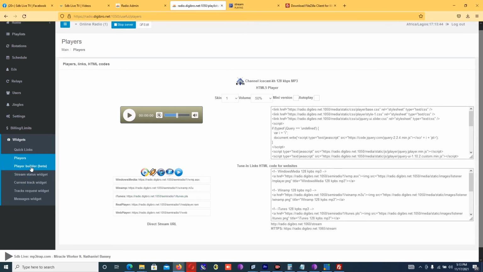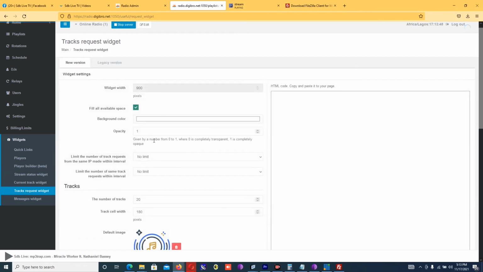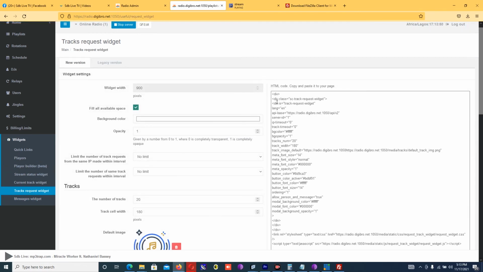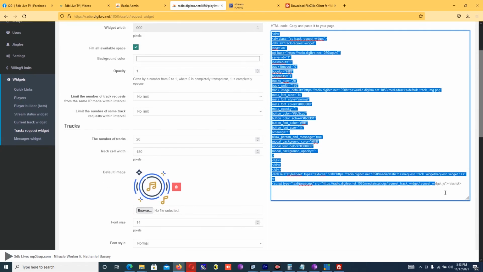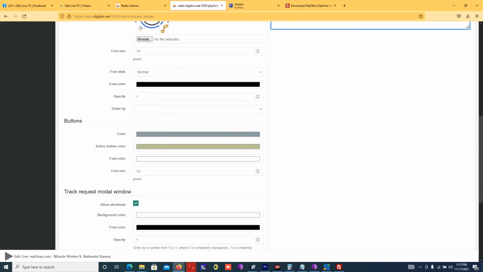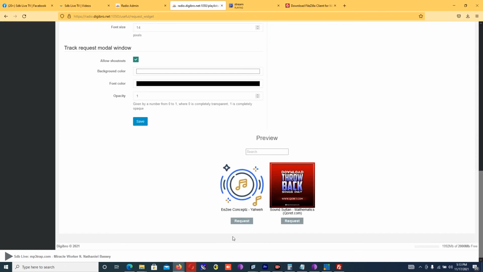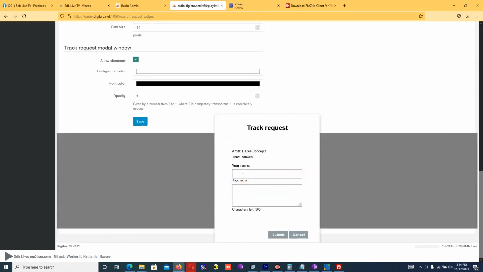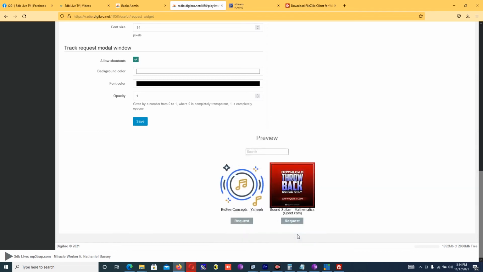So you can see the track request widget. Now this is the track request widget. If you copy this code and place it on your website, your listeners can request. Look at it. They can click on request here and put their name and their song request here and submit, and you'll be able to see it.